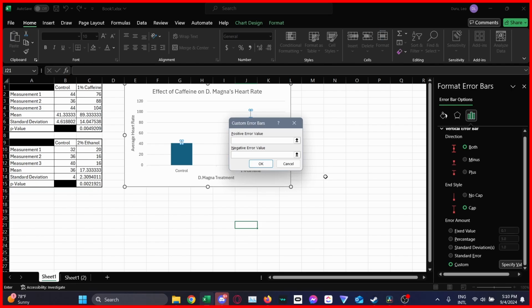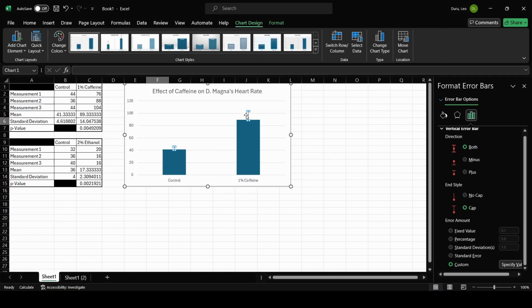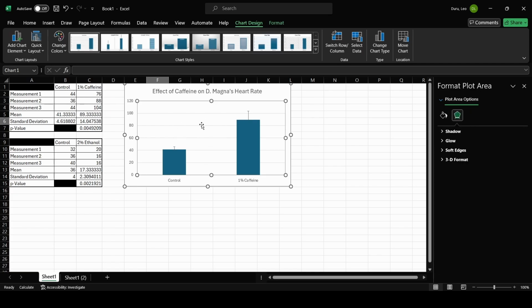So there's, again, several ways you could do this. The easiest way I've found is to just type in your standard deviations. So for the control bar, the standard deviation is 4.62. So we're going to do 4.62, comma, and for the 1% caffeine bar, it's going to be 14.1. And we'll close it with this squiggly bracket thing and hit OK. And now your error bars should show up correctly.